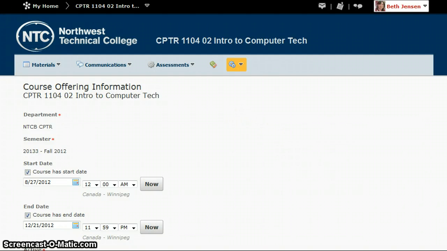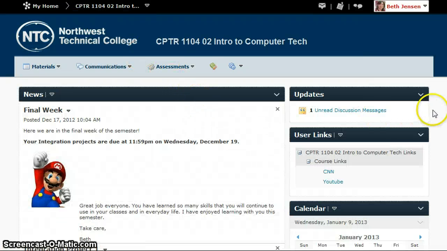So this is just a basic introduction of how to navigate. I'm going to go back to the course home, and I will do another session on how to use some of the more commonly used tools.